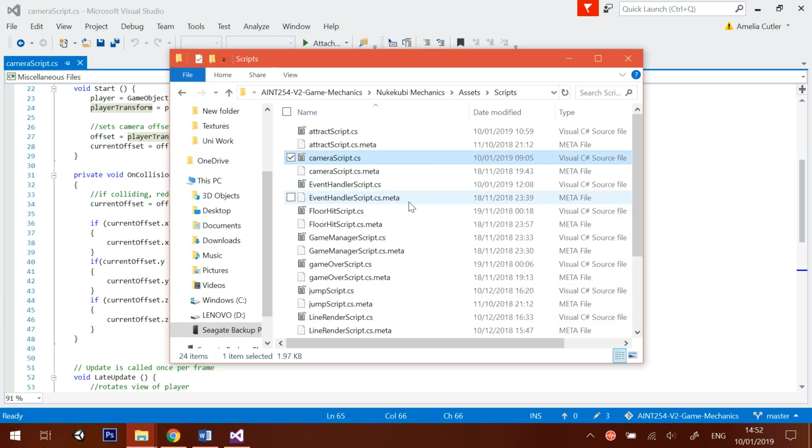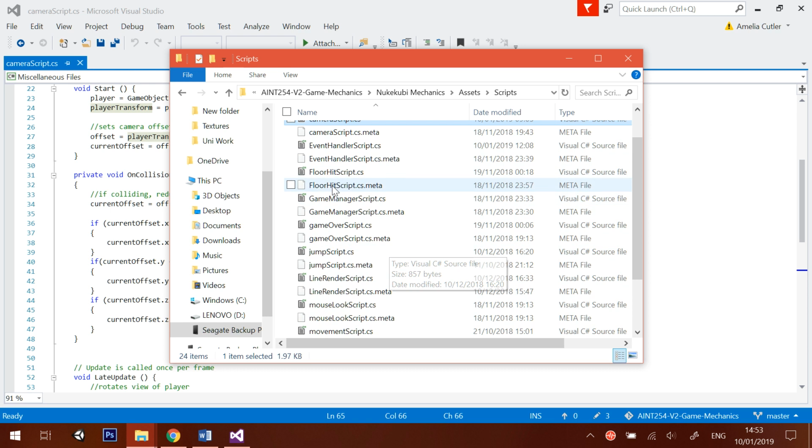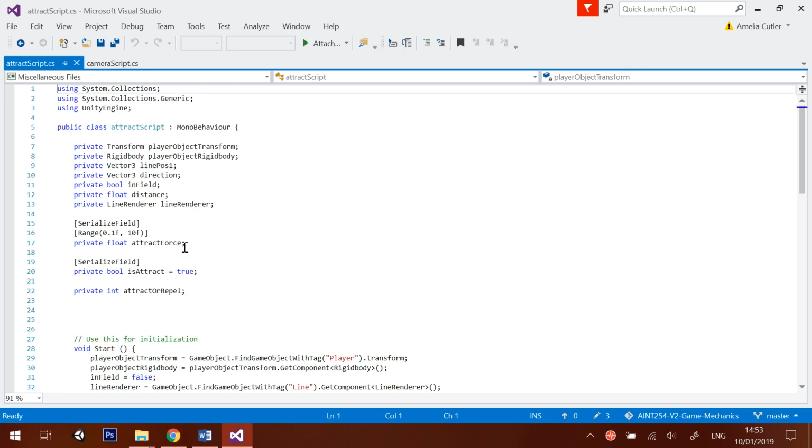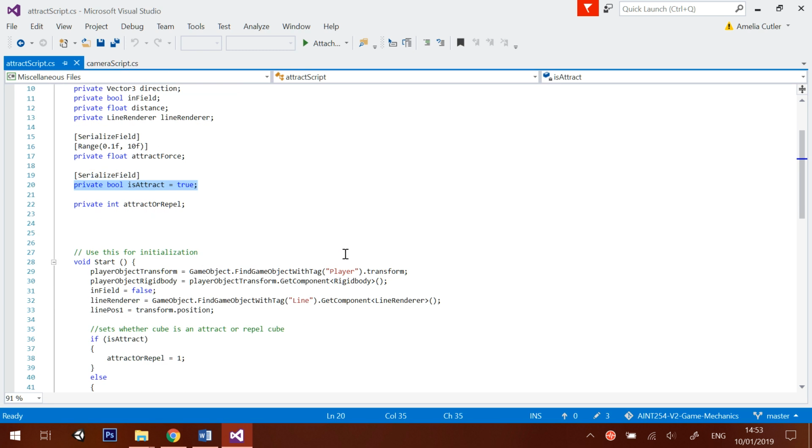Some other scripts that I had was the attract script for the wards. So as you can see, it's got quite a few variables, and I added a private bool is attract true so I could use it for both the attract and repel scripts.